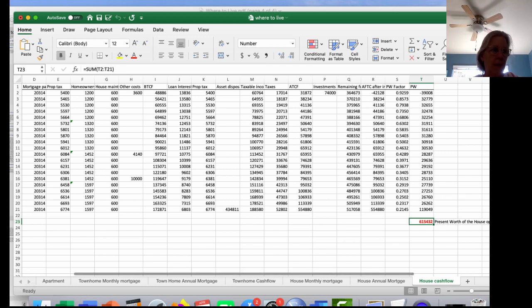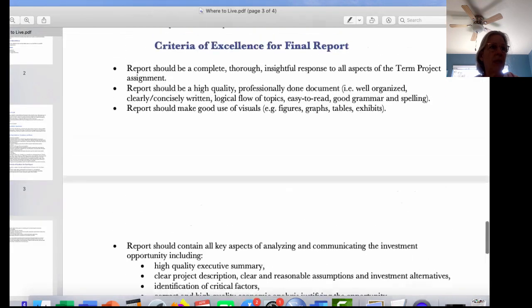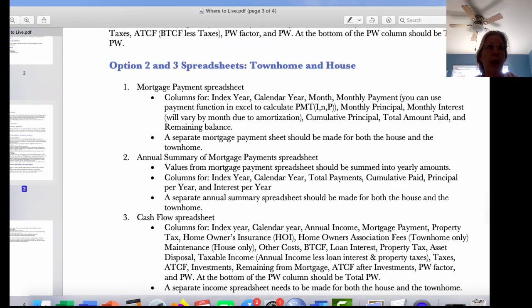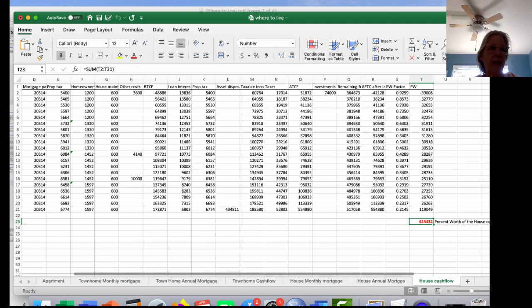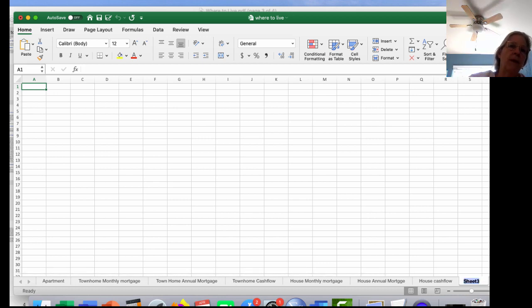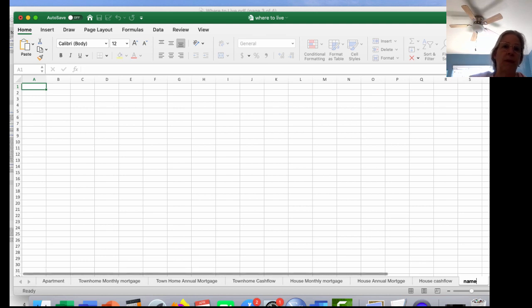If you could set up your spreadsheet, and these are the columns that are described in here where it says the columns for each of these spreadsheets, I went ahead and did all of that. So if you could set up your spreadsheet in that way, adding these tabs along the bottom, the way you do that is just click a plus sign and it'll add a tab. And if you want to change the name on that tab, you just double click on it and then type in the name you want. So let's call it name.